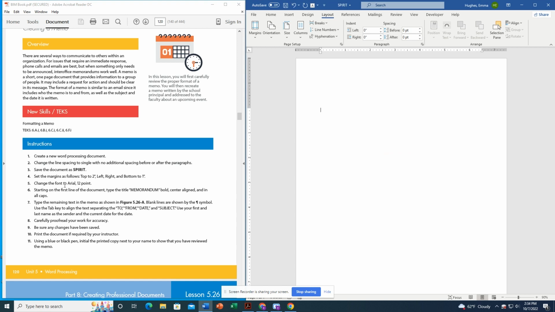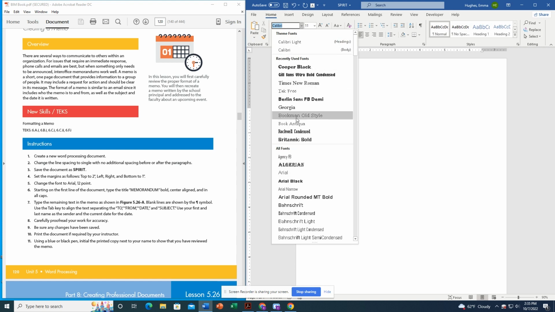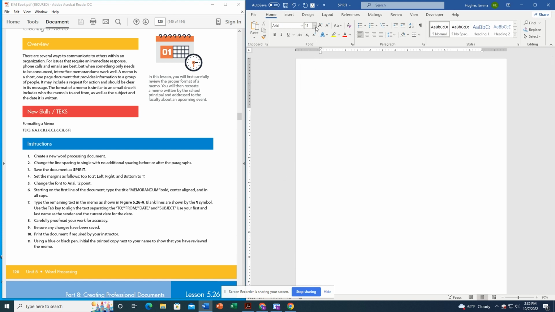Okay, now I'm going to change my font to Arial 12 point. So I'm going to go Home, Arial, and then choose 12. Okay, now it says to start on the first line of the document and type the title Memorandum in bold, centered, and all caps. So I'm going to go ahead and set my bold and center alignment and turn my caps lock on and type my title in.